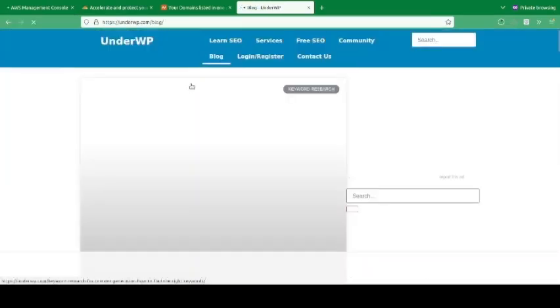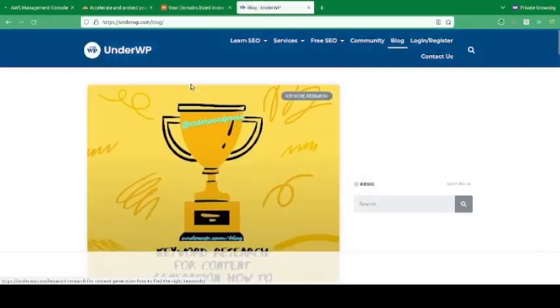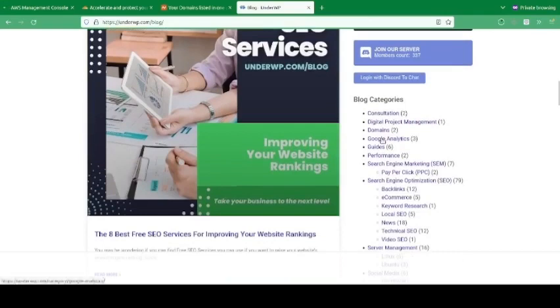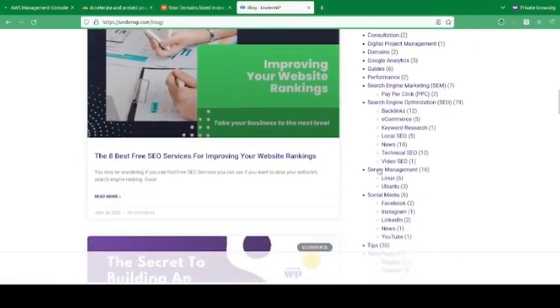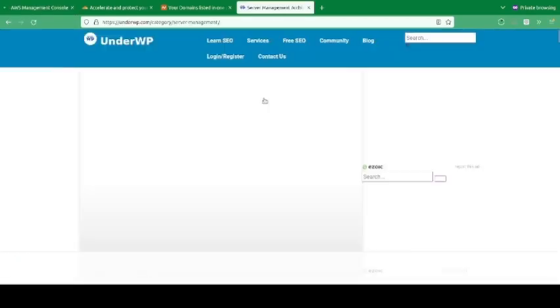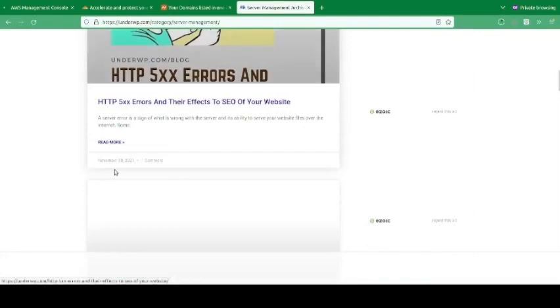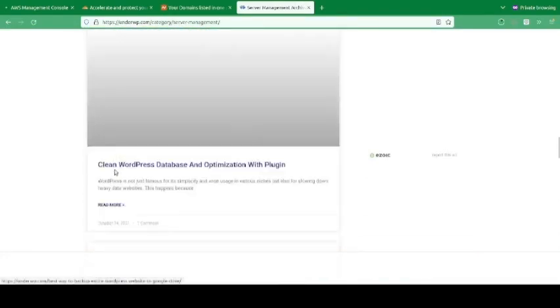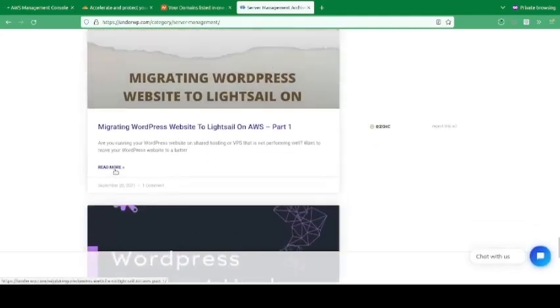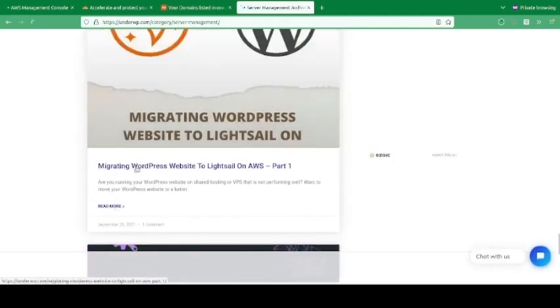As you can see, this tutorial already exists on our blog. Just go to our blog and click on the server management category. So here is this tutorial series. Start with part 1.